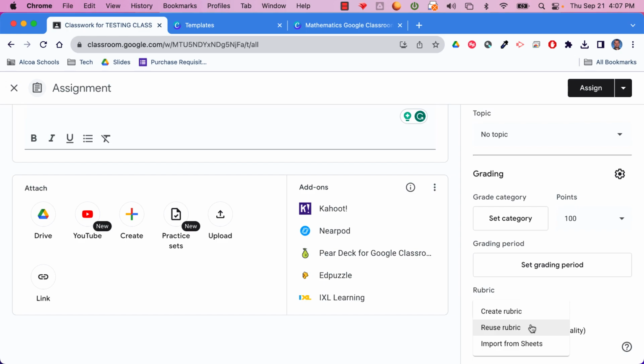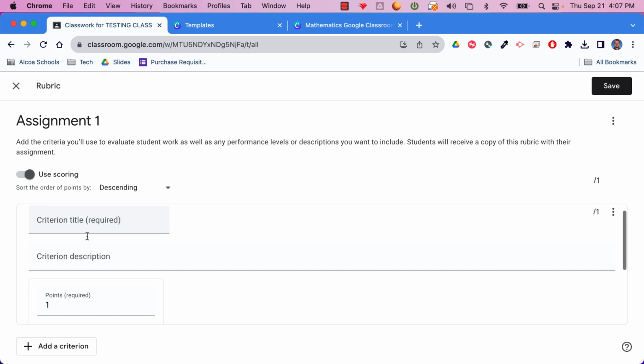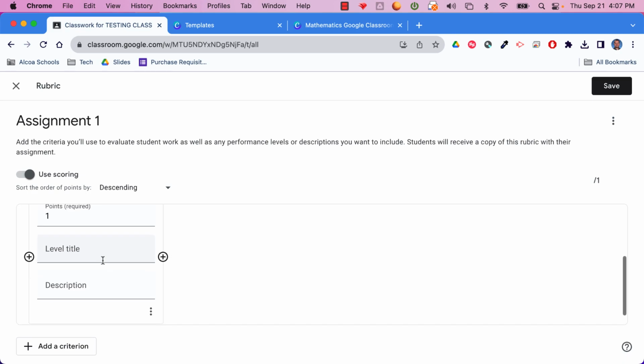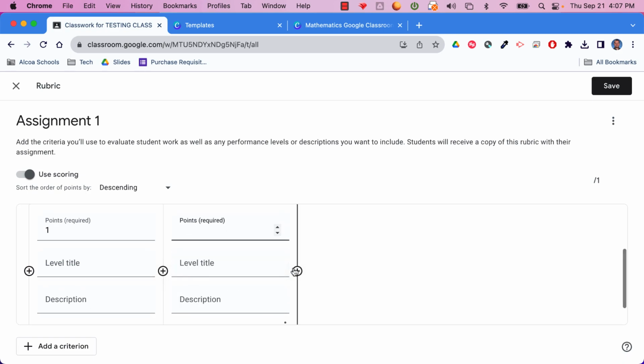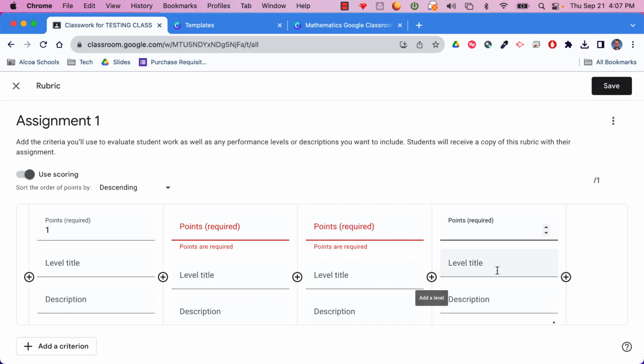All right, but let's say we've never created one before. We want to start from scratch. We'll choose Create Rubric. Here you give the criterion a title. You can do a description if you want. And you can add as many levels as you want by just hitting the little plus symbol there.